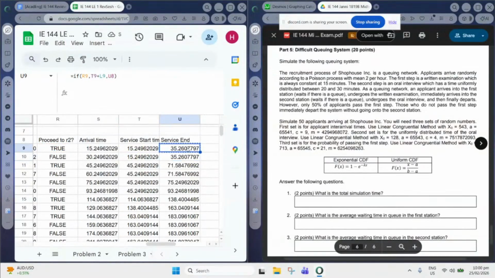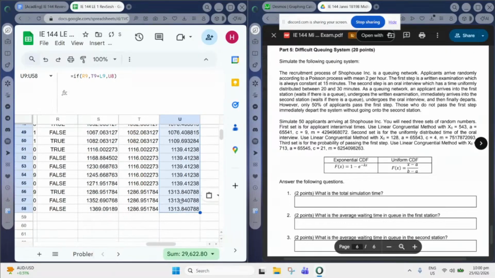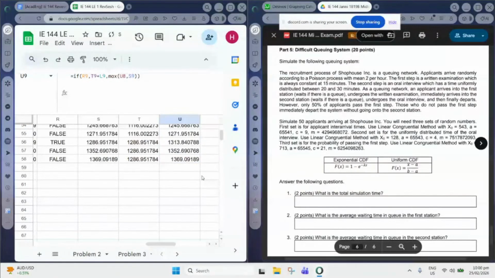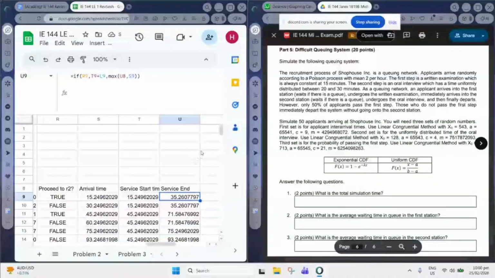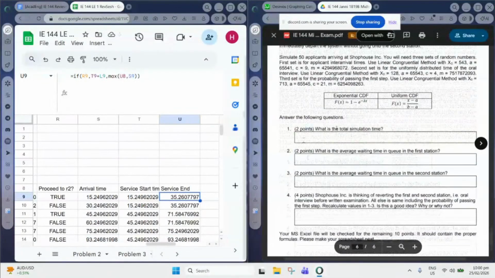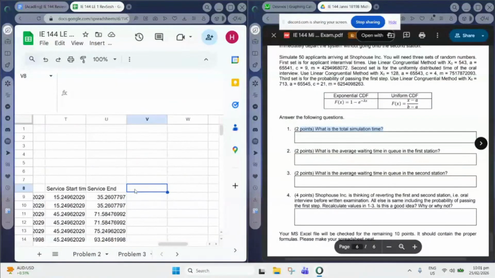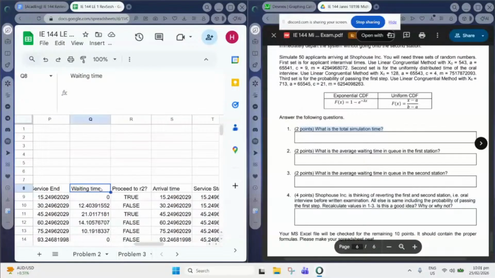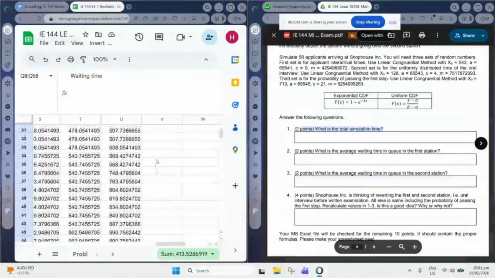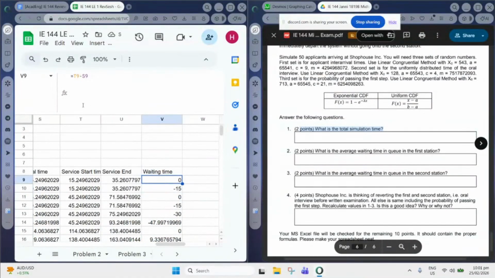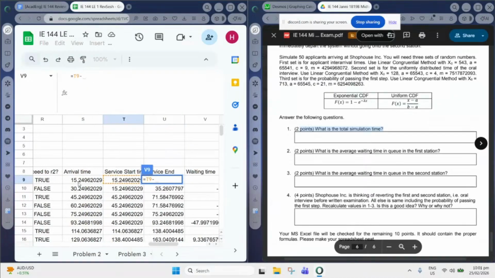I'll just share this file and I'll also share the answer key so it makes a bit more sense. Going back to the questions, what is the total simulation time? It's just 1369 minutes. What is the average waiting time? Sorry, I haven't put the time in queue yet. So that's just this one. In this case, it's just service start minus arrival time.